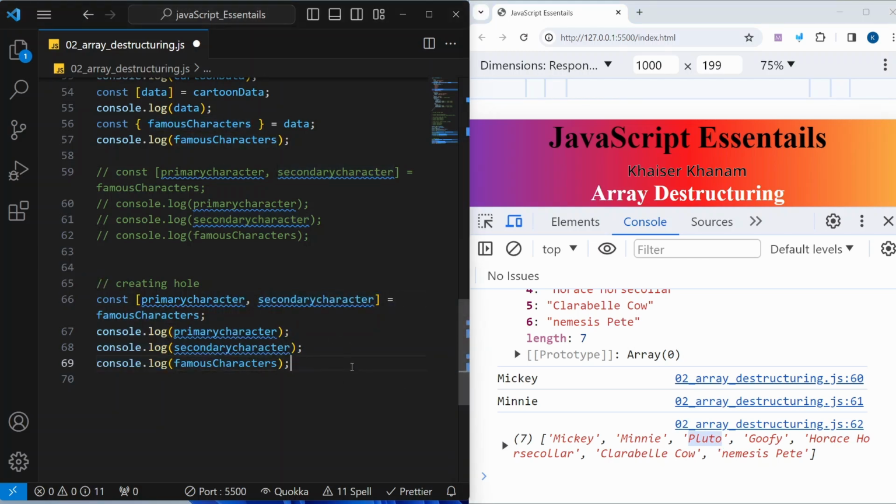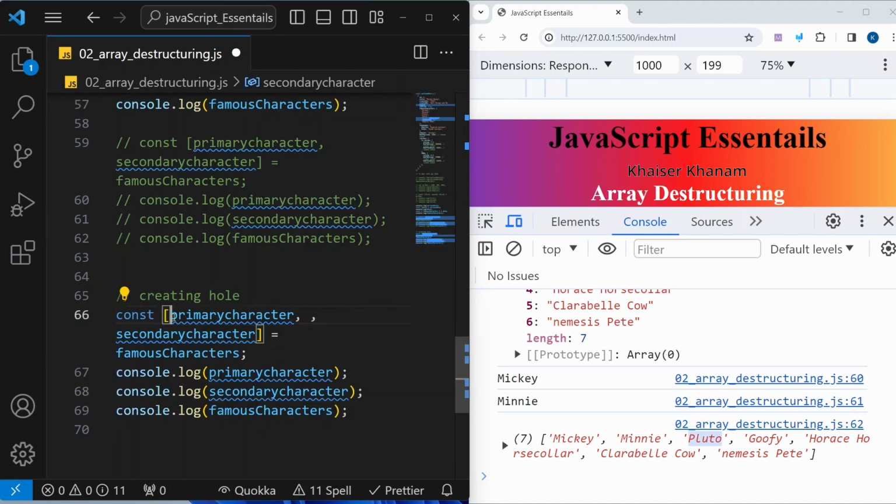But when we do this, it will not happen. Here if I write tertiary character, then I can easily display Pluto. But I do not want to display Minnie. So what I can do, I will remove this. For this I just have to put a comma here. Basically what I have done, let me just increase the size. Primary character, comma, I have just left one space for this Minnie. I will not be printing this one. Now secondary character will be treated as Pluto. Basically, I have just created one hole here.